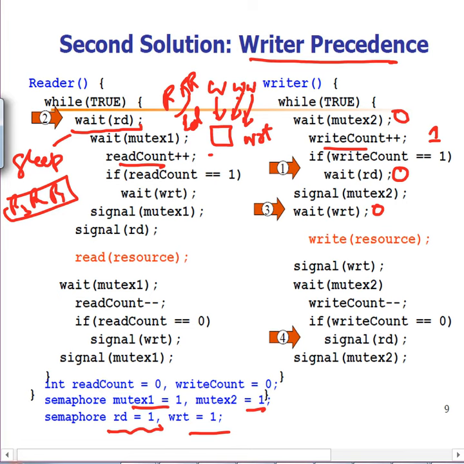When another writer comes in, they are free to enter here, because this mutex 2 is free now, because we have signaled it. That means it has become 1 again, so the other writers may come and lock mutex 2 so that they can access the write count and increment it to 2, but it's not the first one. Write count has become 2, so this code will not happen.